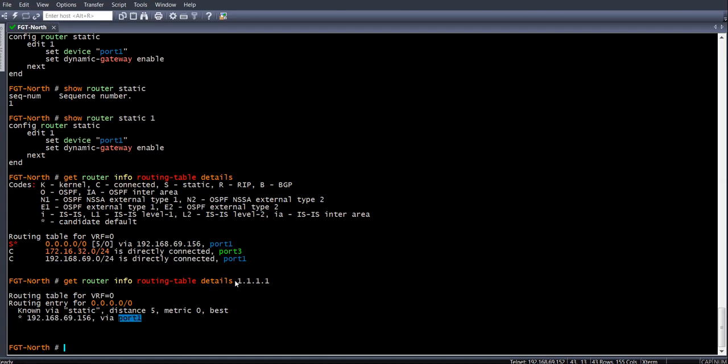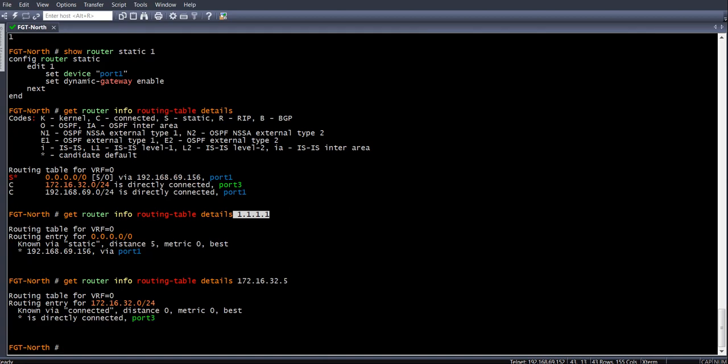Now I can use any IP over here, any IP for that matter. Let me take a LAN IP address, so 172.16.32.5, for example. Now it says that I know this particular IP address, and that it is reachable via a route known via connected. Not static, not dynamic, connected.